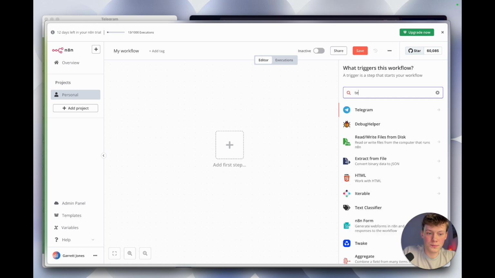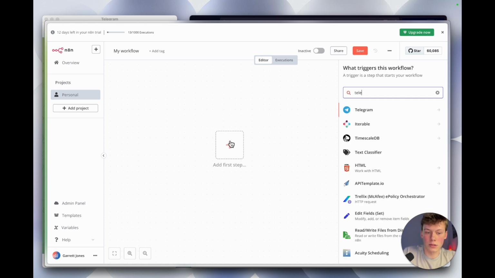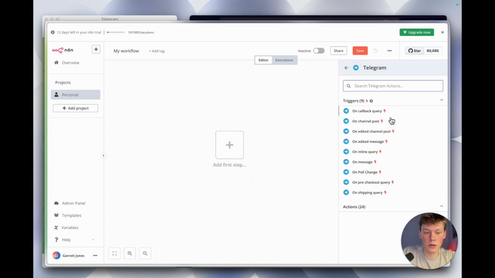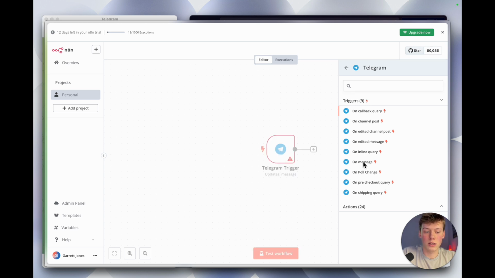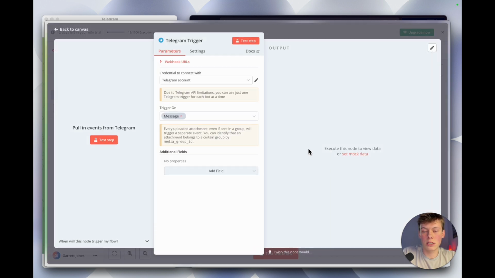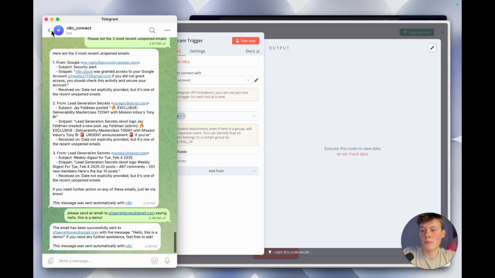So to do this, you just select add new step, and then you just type Telegram. And then we're going to select the trigger event is on a message. So whenever we send a message to the bot, it triggers this event and then starts the agent and the agent's response.